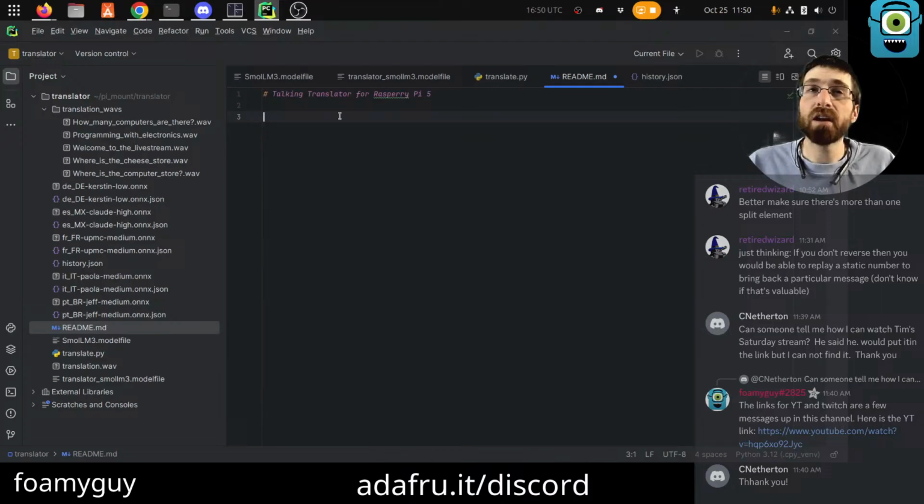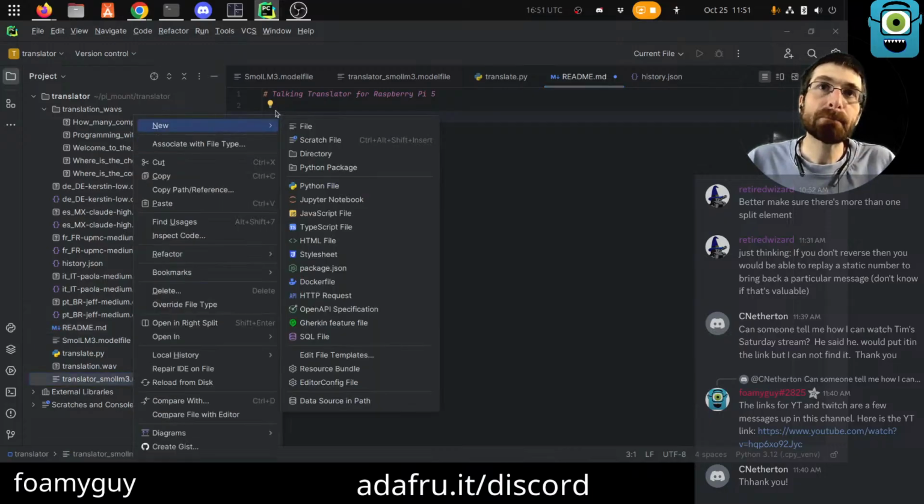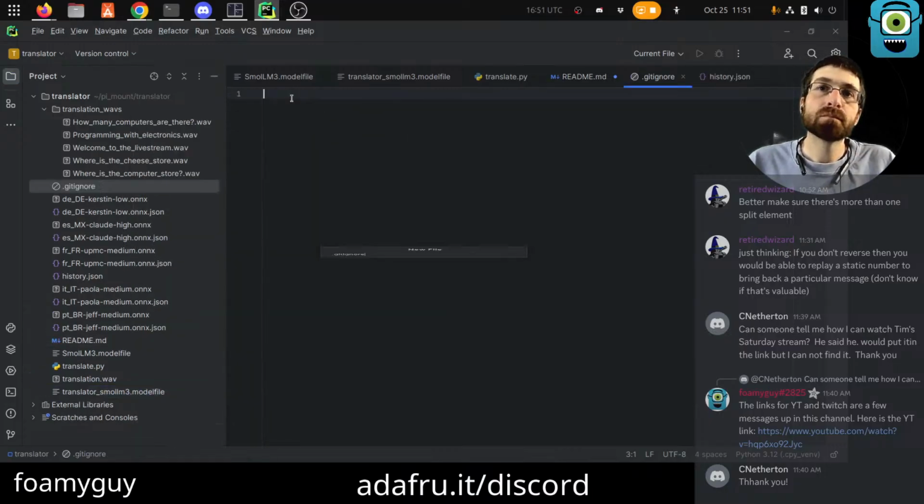Just going to say Pi 5. This might work on a Pi 4. I haven't tested it, but it might work. I do not necessarily suspect that it would work on anything below the 4. Star.onyx, I don't want to check these in.